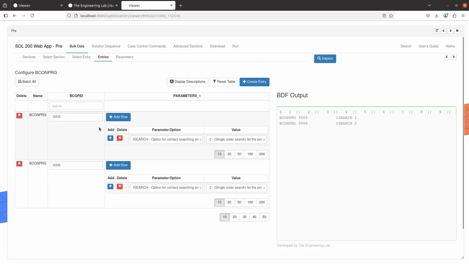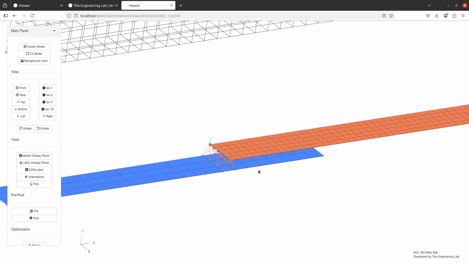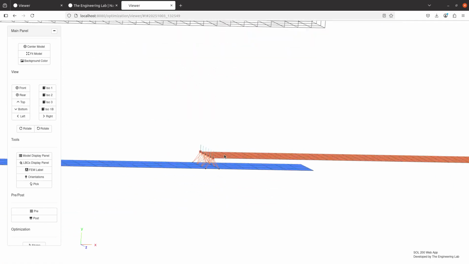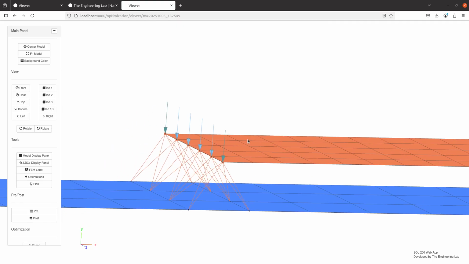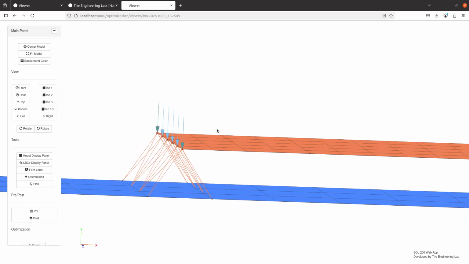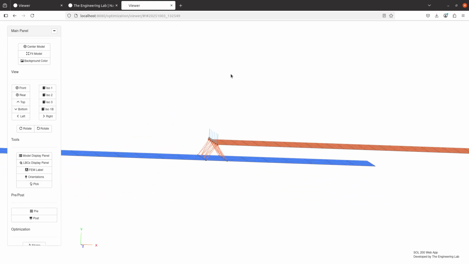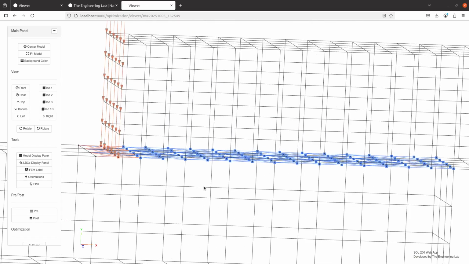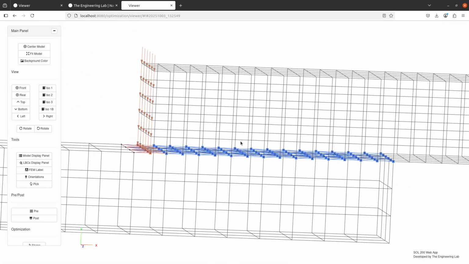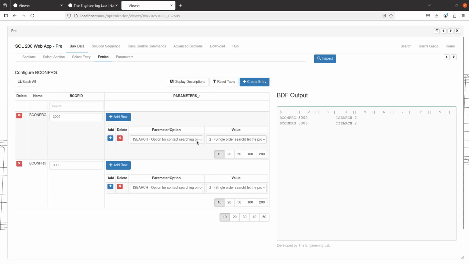Let's go to this entry, BCONPRG. Let me describe what BCONPRG is. BCONPRG is handling how contact is behaving between these two contact bodies, and we have a separate BCONPRG to handle how contact is handled for these two other bodies. So if we go back here, these are the settings for the first contact, and these other settings are for the second contact.